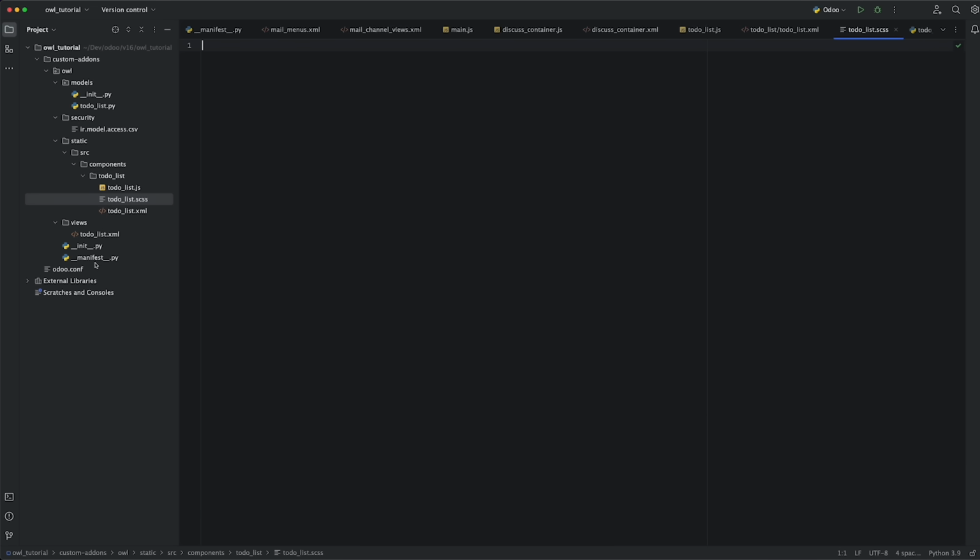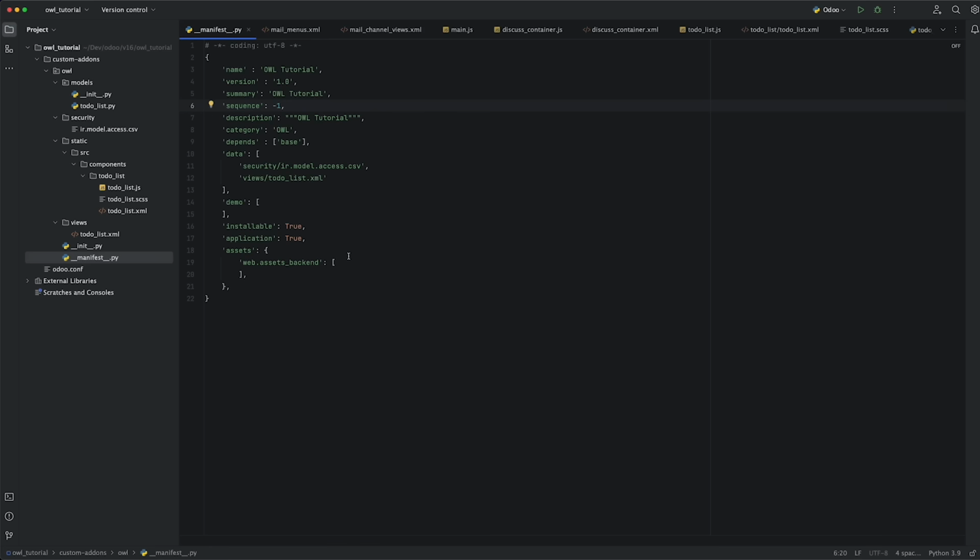To add these assets, let's go into our manifest file, and under assets, let's add these 3 files, and we can use glob patterns. This is beneficial if you have many components. Okay, let's type our module name, and then static source components, and we will use glob patterns here, and we will import all .js file type. Let's duplicate, and let's do the same for the XML file and the SCSS.